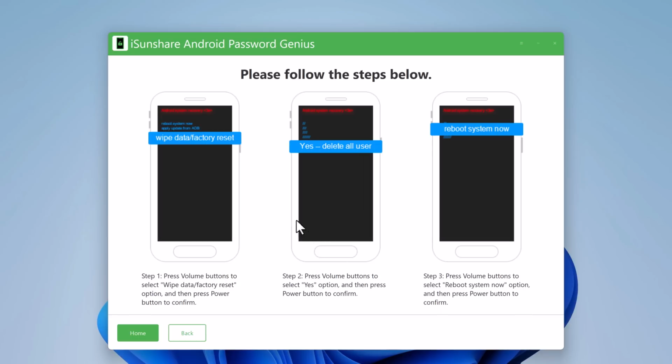When installing system update or no command appears, please wait for the device to automatically enter recovery mode. After your device has entered recovery mode successfully, press volume buttons to select the wipe data factory reset option and then press the power button to confirm. Then press volume buttons to select yes and then press the power button to confirm. And then press volume buttons to select the reboot system now option and then press the power button to confirm.